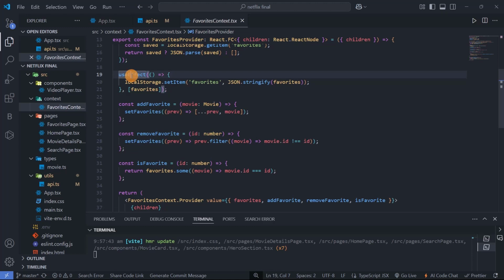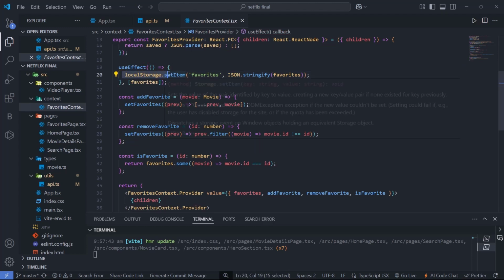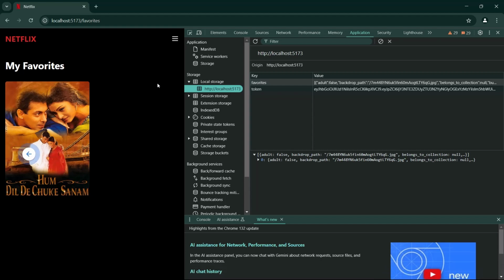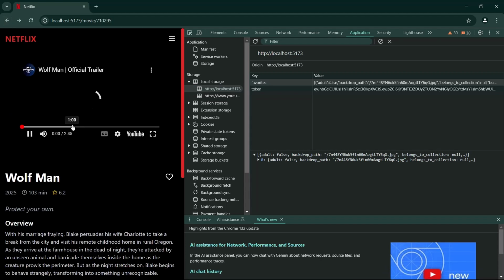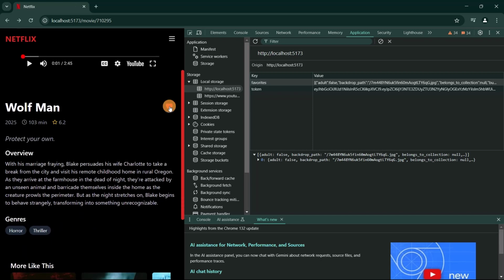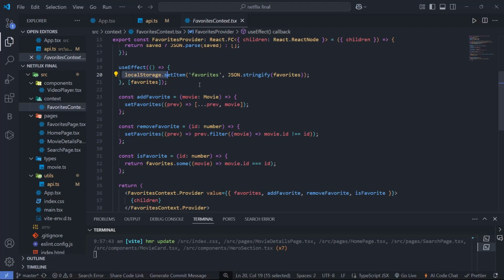Now here is where we set it, when you click on this favorite icon, right? I will show you. So here is the favorite icon, right? When you click on this, it adds that movie. So I will show you in real time. Here we have one movie, right? When I click on it, you can see one more movie added, right? So you can see that in real time we are adding movies and removing movies, right? It is amazing, right? So we are adding movies using set item.